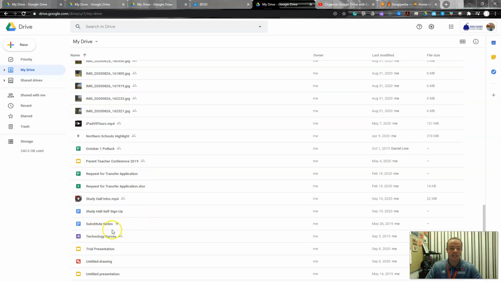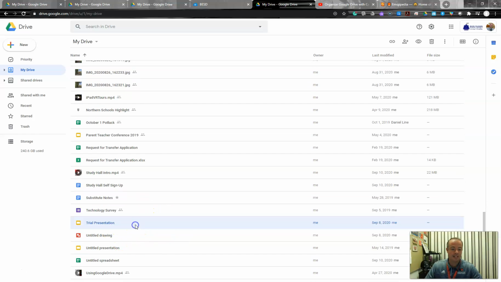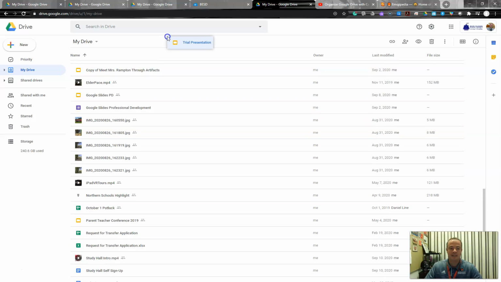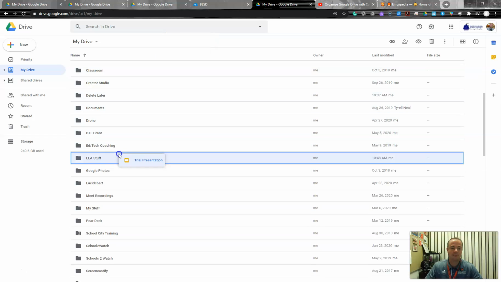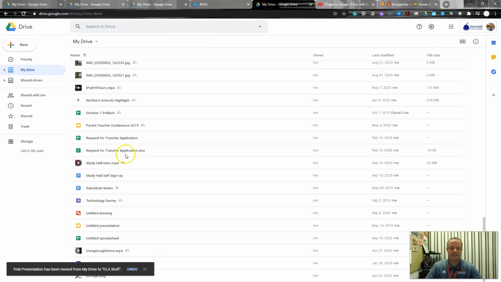Now you can do that, but you need to remember that you need to move it back into the ELA folder. So I'm going to take this document here, highlight it, pick it up, and because it is an ELA thing, I'm going to drop it into my ELA stuff. And it says down at the bottom, my presentation has been moved to that folder. I'm going to undo it because it really doesn't belong there right now.